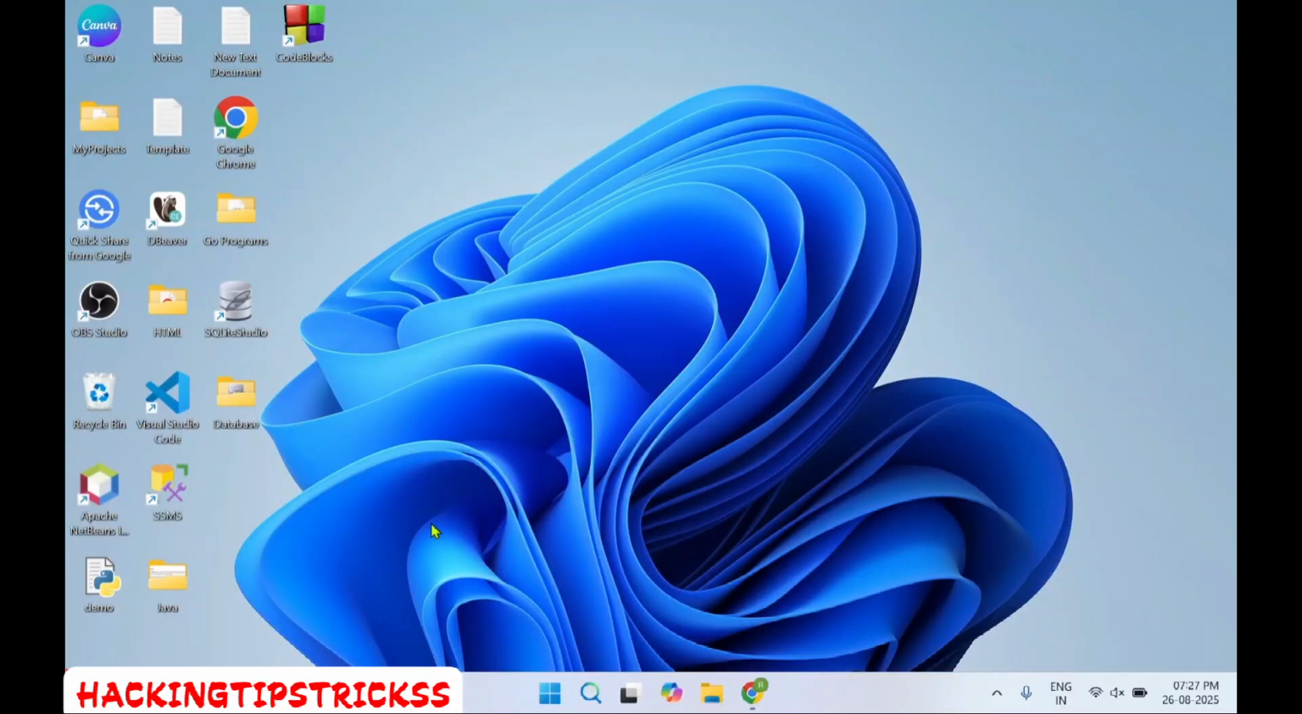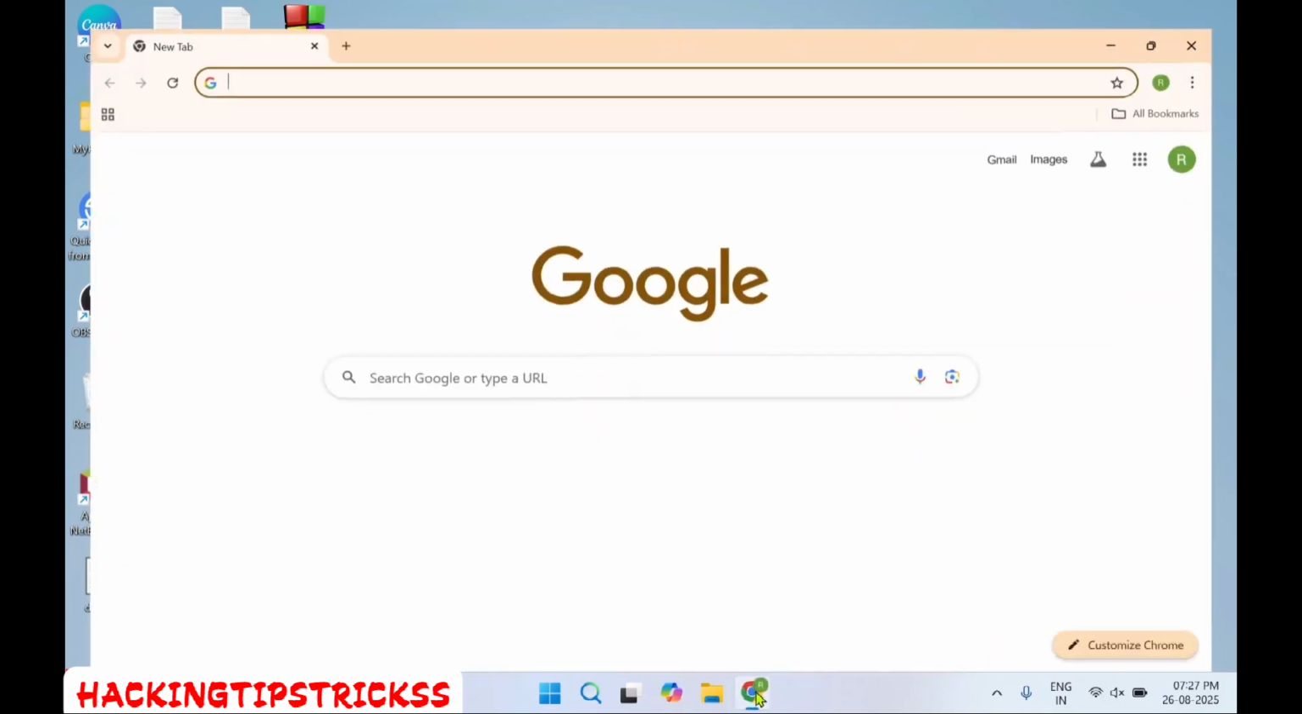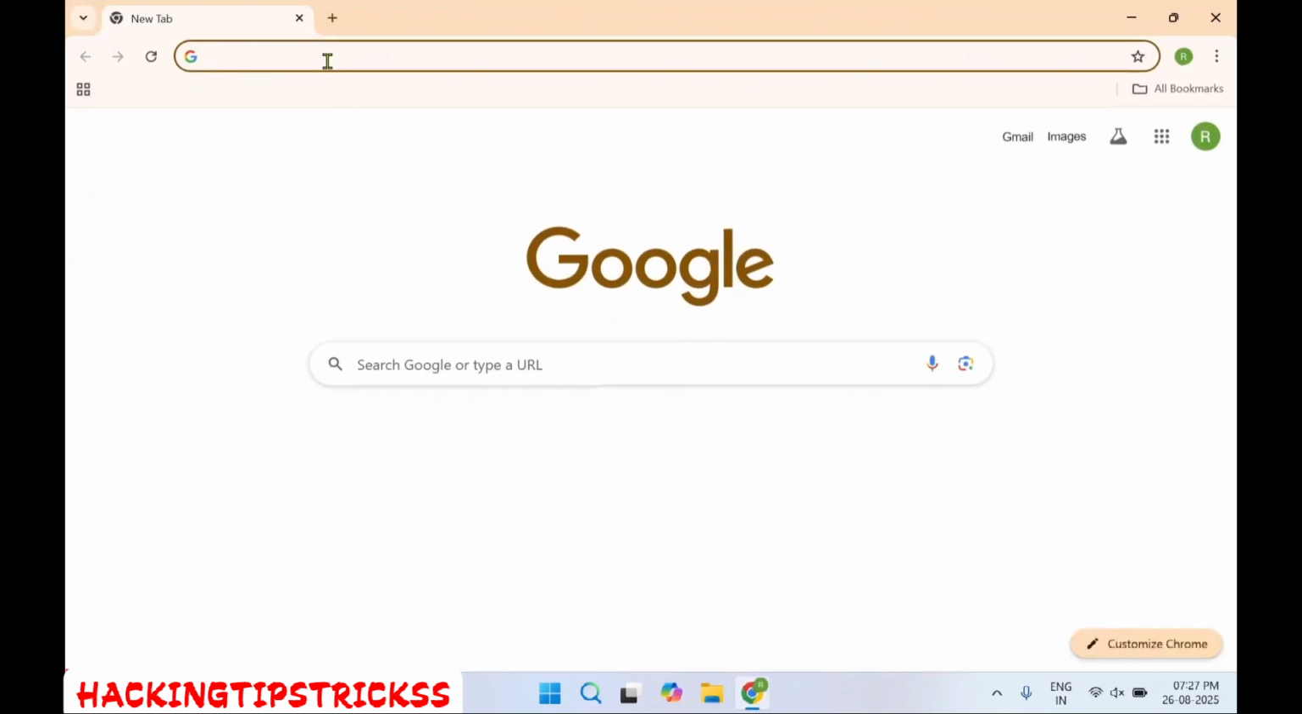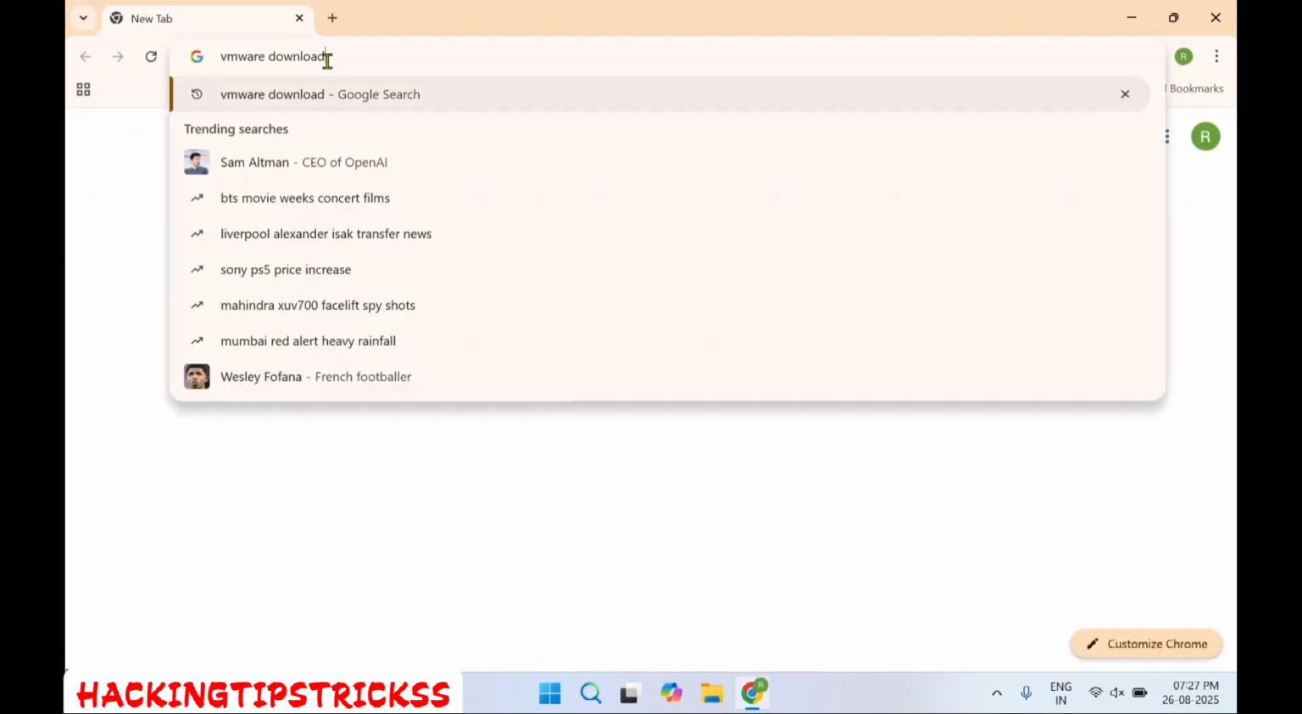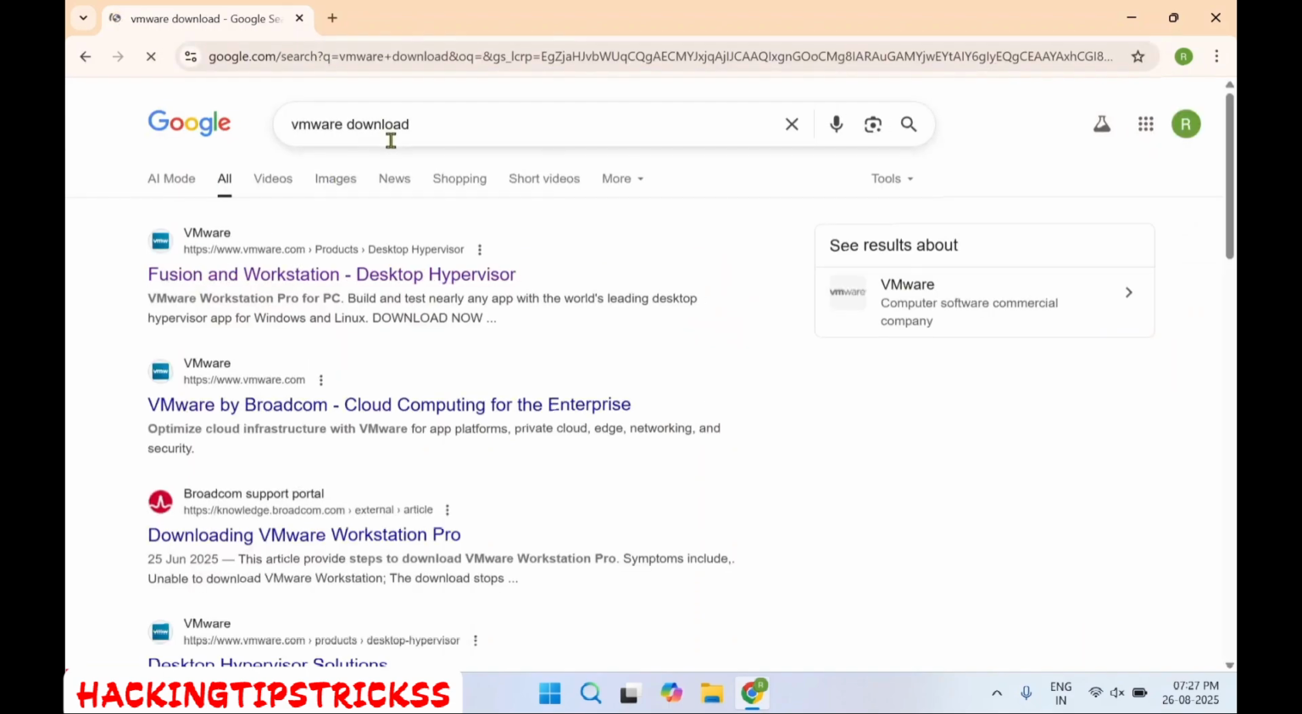In today's video, we will see how to download and install VMware Workstation on Windows. So let's get started. You'll require a web browser. I'll make use of Google Chrome. In the search bar, you need to enter VMware download.